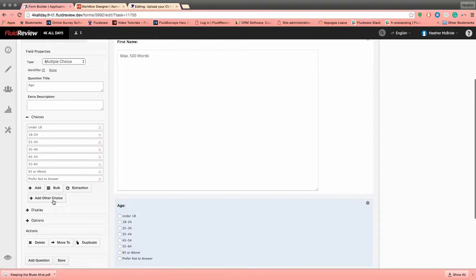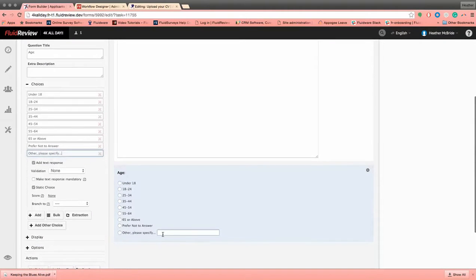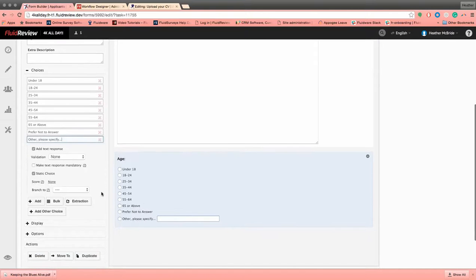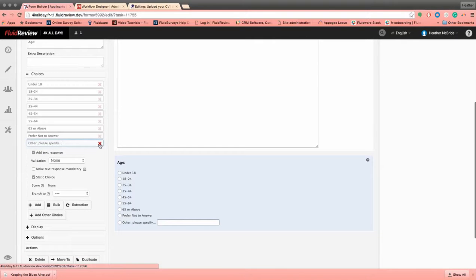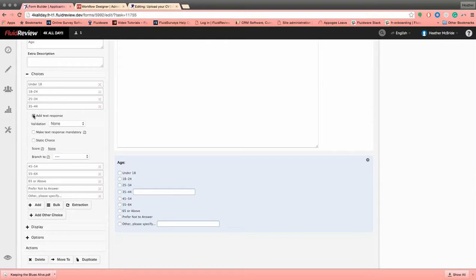Now, the Add Other choice exists for multiple choice and checkbox questions. And what it does is it allows you to add an automatic Add Other Please Specify. So you'll see there's a text box beside it. For every multiple choice and checkbox question, if you did want to add a text box beside a selected option, you can simply click where that choice is, and you'll see the first option is Add Text Response.